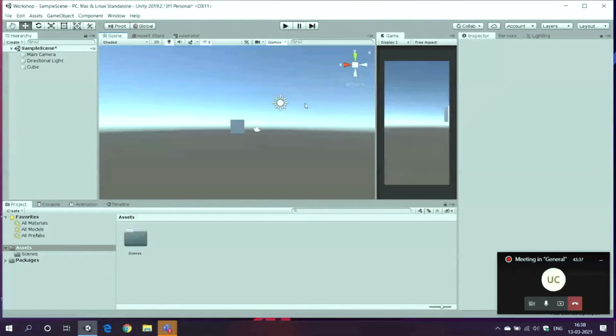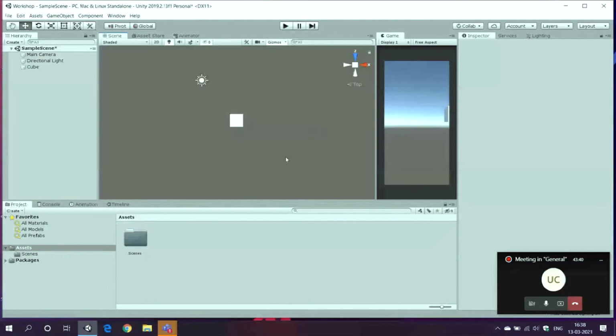I want to look at it from the top, that is from the Y. I'll just click on it. In this manner, you can change your viewpoints, and navigation is made pretty easy in Unity.